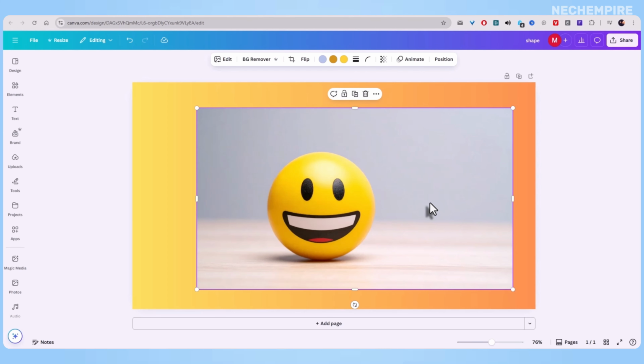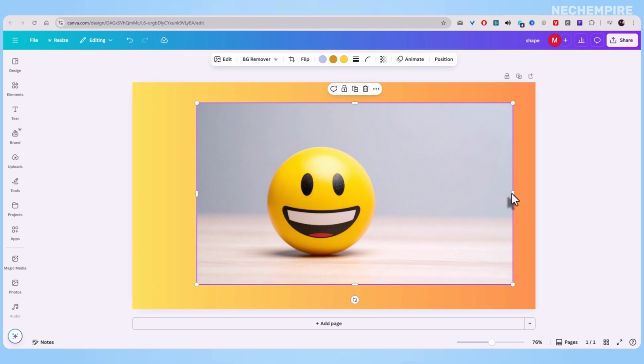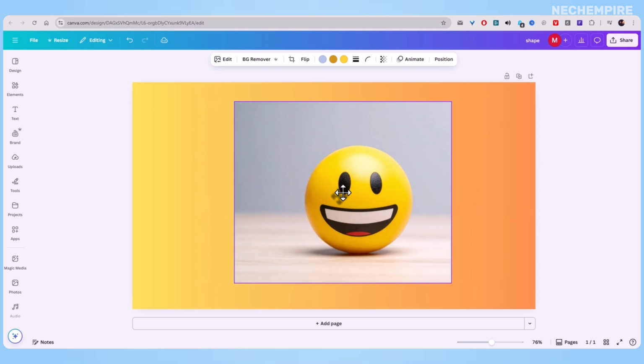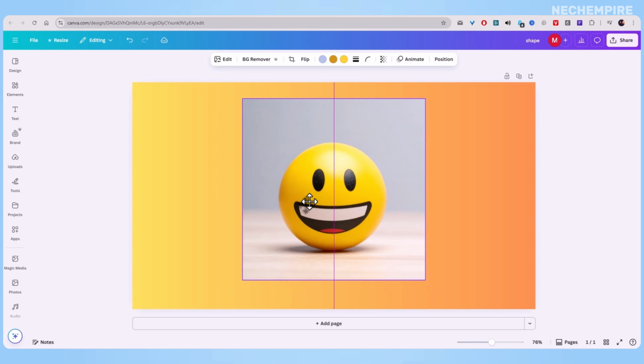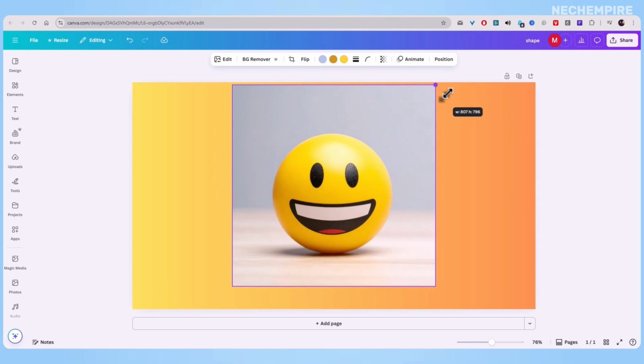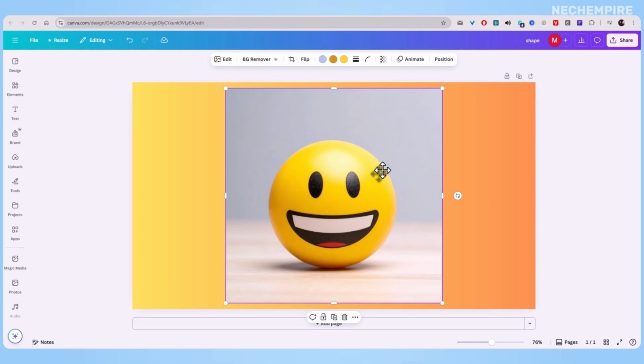So let's say you've dropped an image into Canva. It looks fine, but it's missing that polished edge that makes it stand out. What it needs is a border, and Canva actually has a super quick way to add one if you know where to look. Here's how to do it step by step.